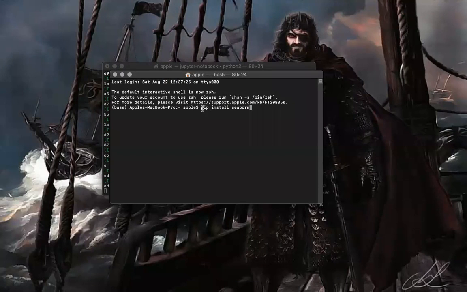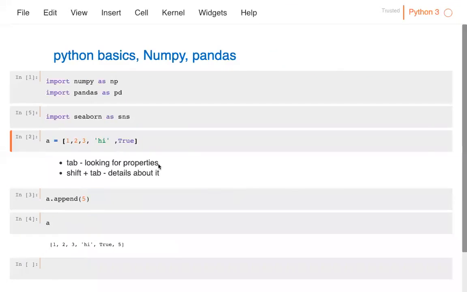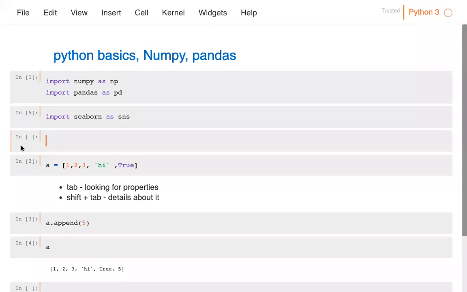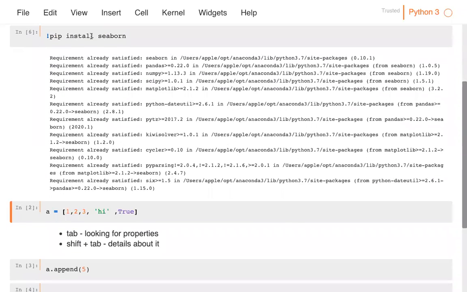So one way of doing it is I'll just write pip install seaborn, and once I do this, it should ideally tell me that it is already installed. So you can see here the requirement is already satisfied, right? So this is one way, but the other way is that you can just open a cell here, and here itself you can put an exclamation mark and give the same command. Now if I just run it here quickly, it'll also do the same thing. It'll be faster as well.